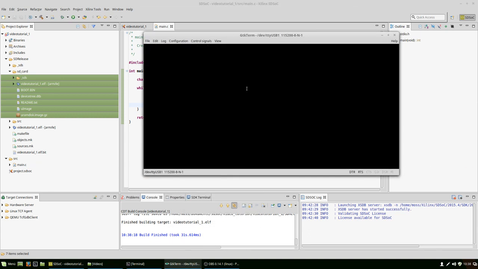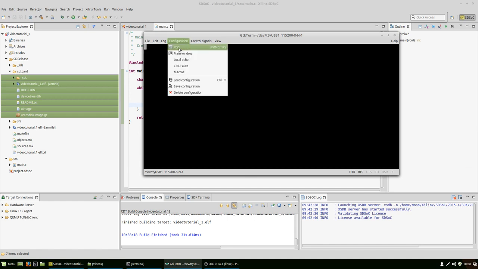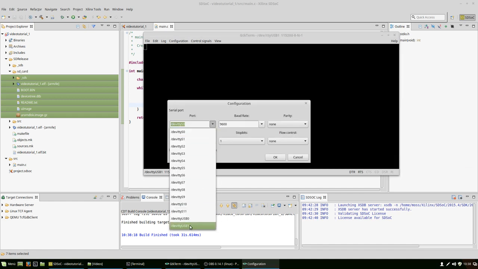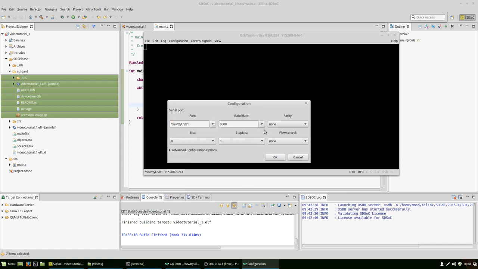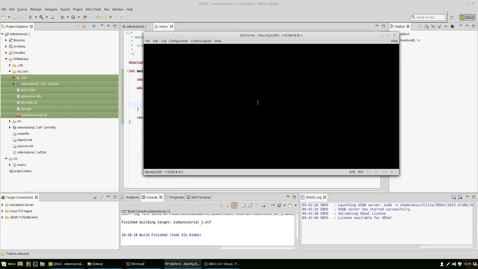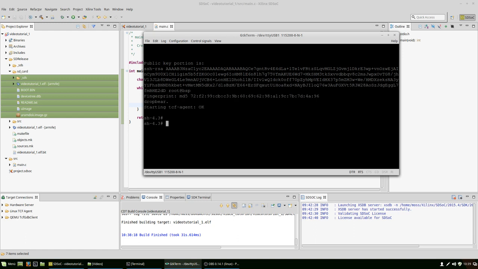Oh, there's some stuff from before. Now I have to do the configuration of the port where I take the device TTY USB 1, put it on the right baud rate. And now there we have our Linux running.